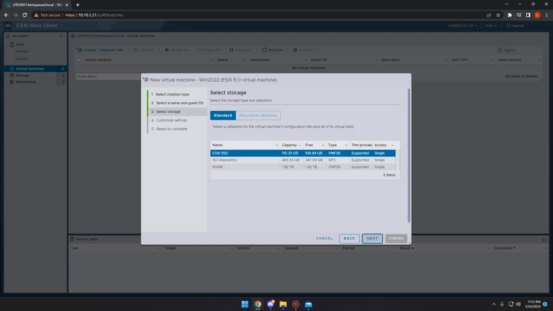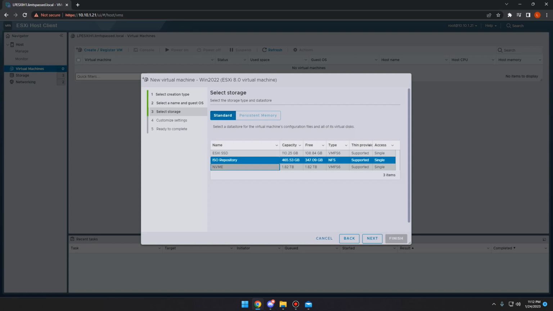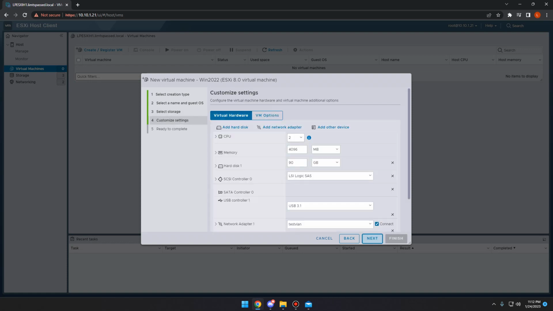Now here's where you get to pick where it's going to be stored. So this is going to be your data store. I'm going to do my NVMe, of course. So this is the SSD that ESXi is currently installed on. This is my ISO repository. So this is actually on a different server. I just have this link through NFS, which I might go over later on in another video. So we'll go with NVMe.